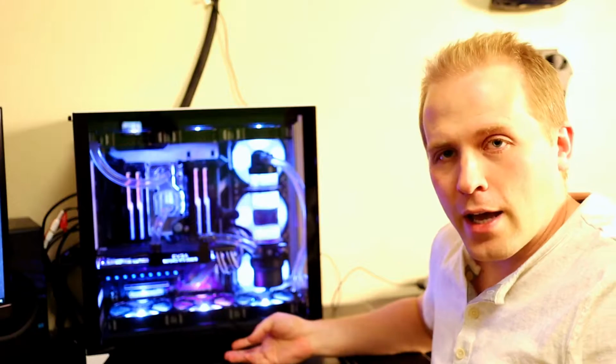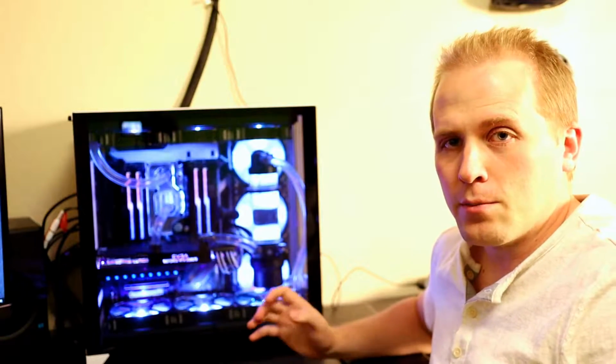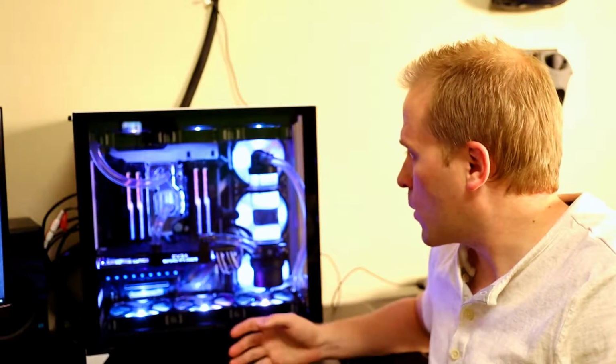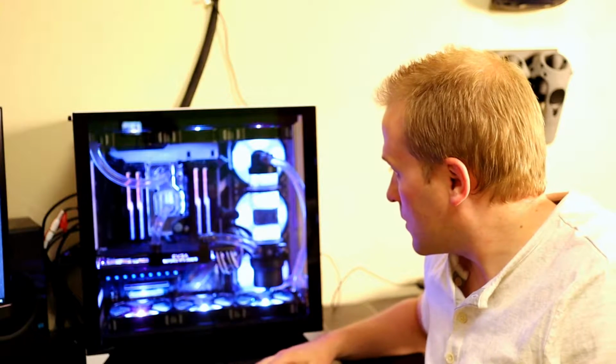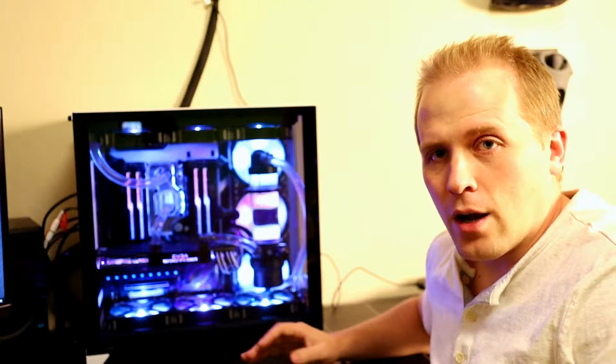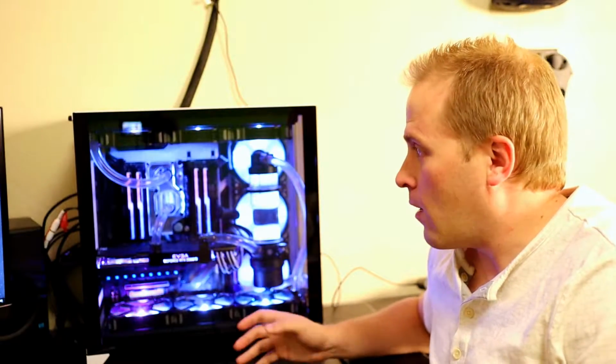Today we're taking a look at my very first custom loop water cooling on my Threadripper workstation. And I kind of went crazy with the fans and the setup, and I just wanted to show you guys what I'm doing with it here. And also, I have two fittings that will make the case not quite close in the back, so I'm going to replace those fittings today.